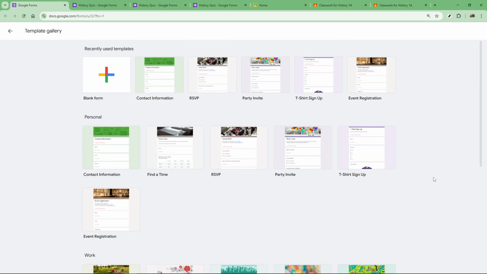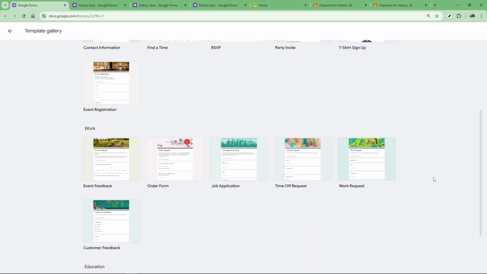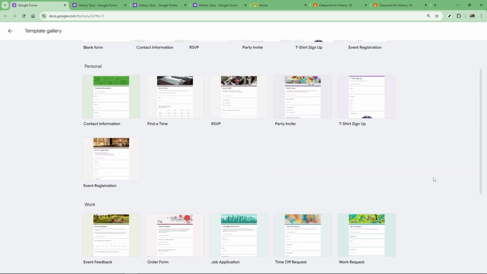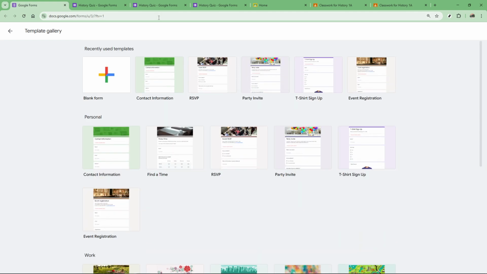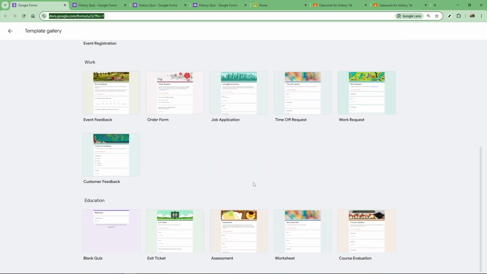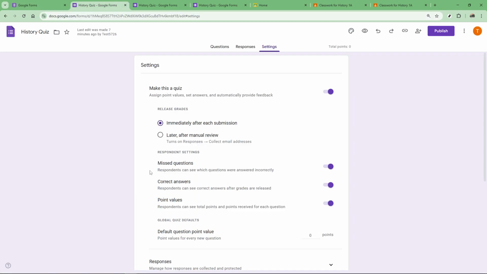You can either visit Google Forms directly or open it from your Google Drive by selecting New and then Google Forms. Once open, you have the option to select blank quiz or create a new form and later convert it into a quiz format. To do this, navigate to the settings by clicking on the gear icon, select make this a quiz and enable the feature.